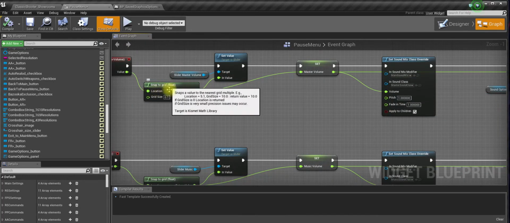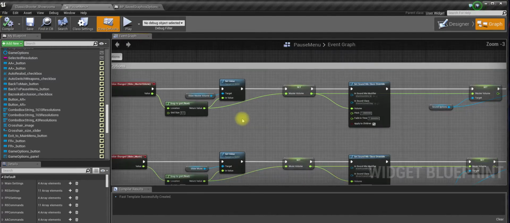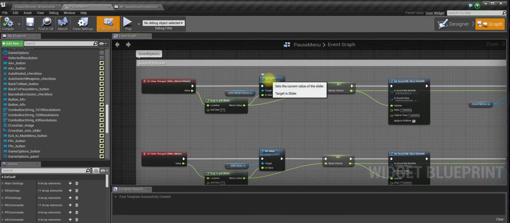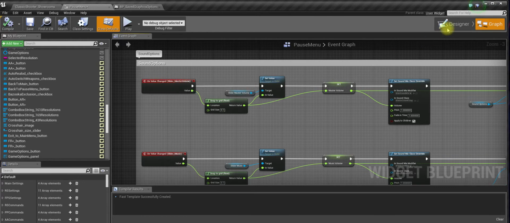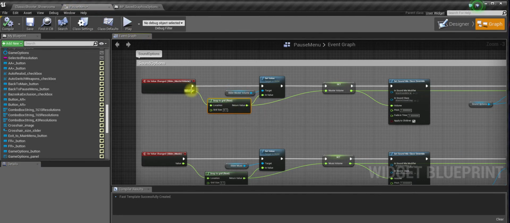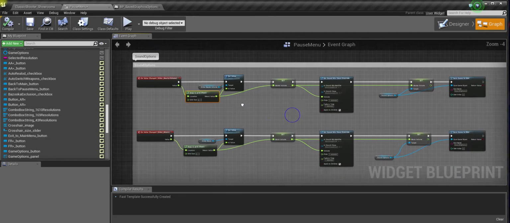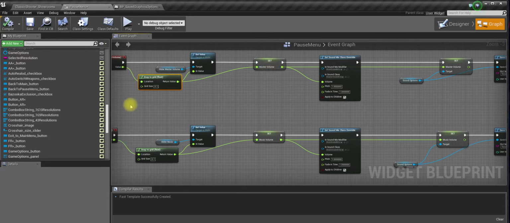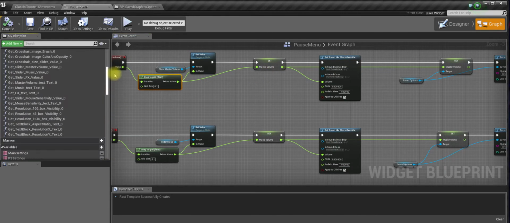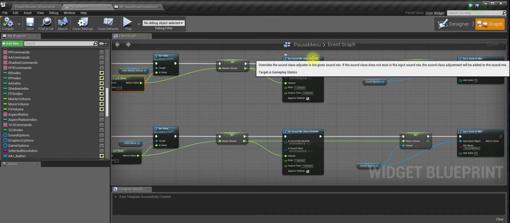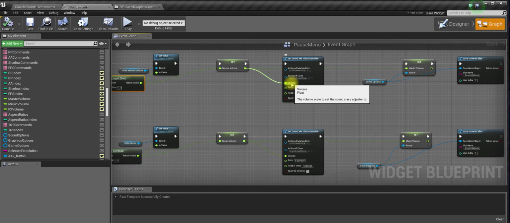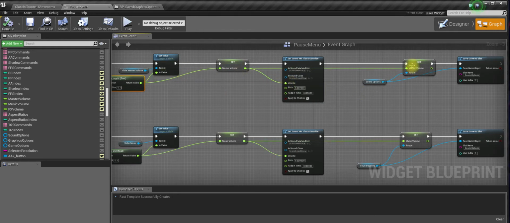So we have this snap to grid thing happening again. Just to clarify this again, we're setting the value of the slider, master volume, which is the same thing as this. It is itself, right? We're just snapping the value that we get to a grid, and we set the master volume variable that is kept here somewhere, and from there we set sound mix class override to this volume, and of course we also pass this volume to the save game.